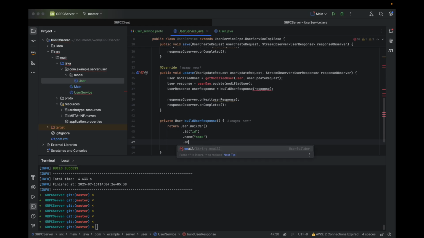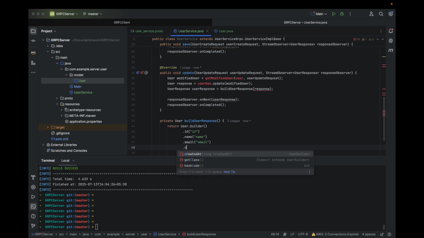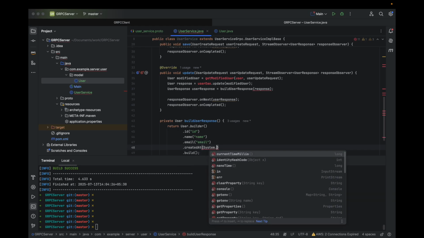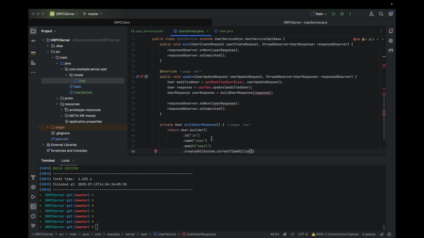Just entering some dummy values here. This works.